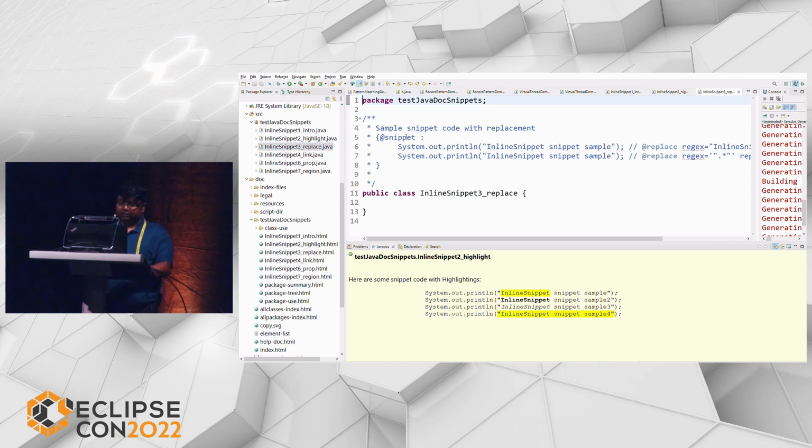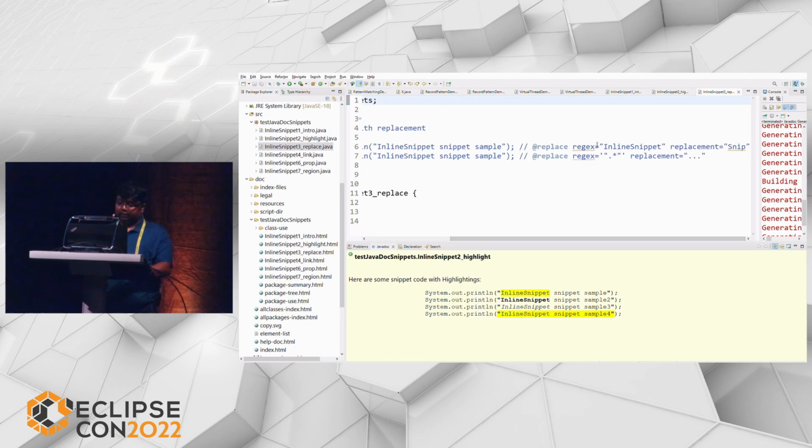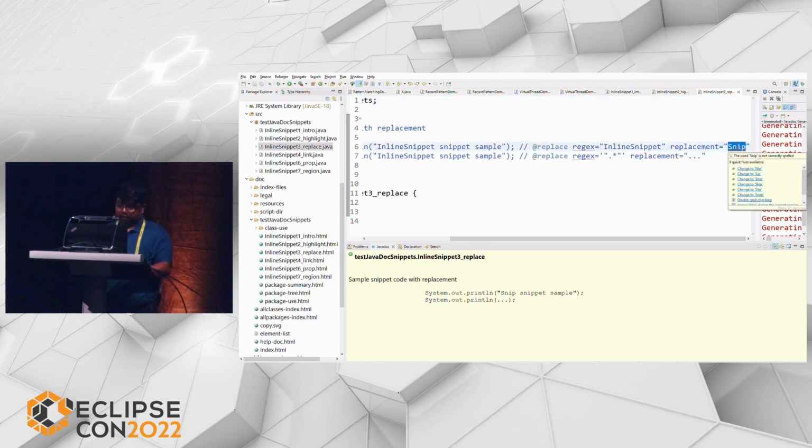So now here is a sample snippet code with replacement. For the same string, System.out.println, in the first case, I am replacing the regex inline snippet with a replacement called snip. And in the second case, I am replacing the regex which matches any string within double quotes with a replacement called dot, dot, dot. Let me look at this, and as I can see, in the first line, inline snippet has been replaced with snip, and in the second case, the string has been replaced with dot, dot, dot.